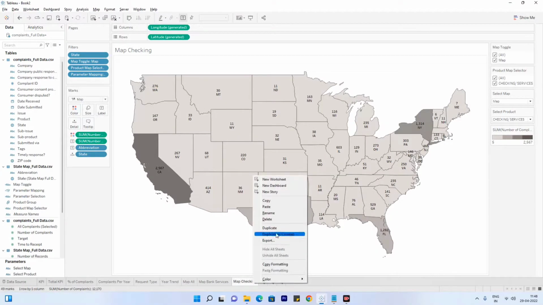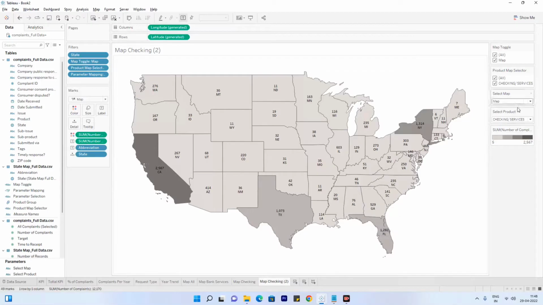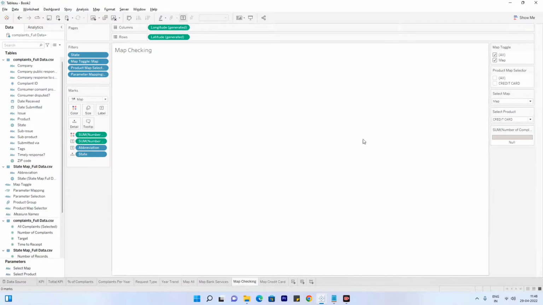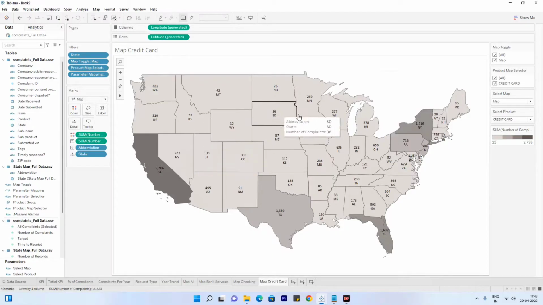Similarly, I will duplicate again and rename this; after checking we have credit card. So we will make it credit card and select credit card, and then we will get the credit map. Whenever you go back, this will show blank because we are on credit card. On credit card it should show the credit card map itself, and you can see the values are also automatically changing with respect to credit card here. That is also important. Whatever values you get will be for credit card only.